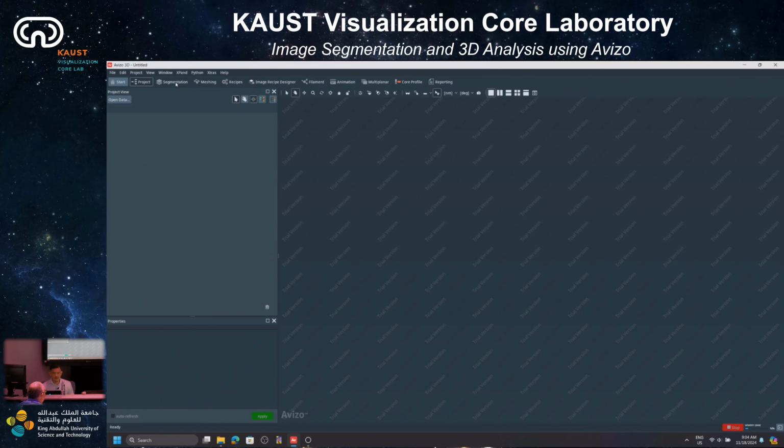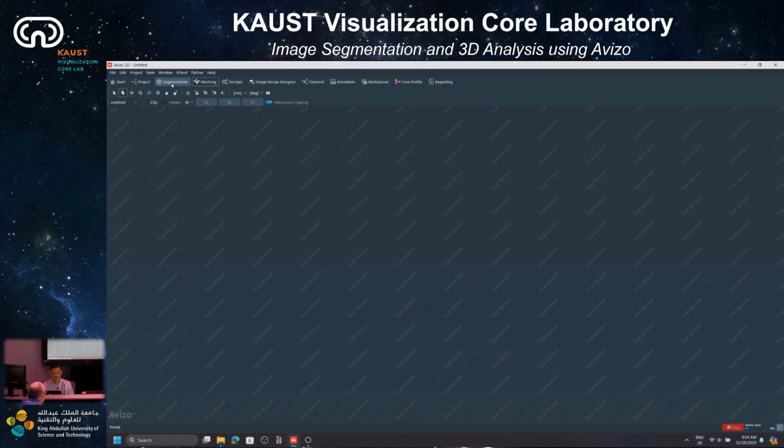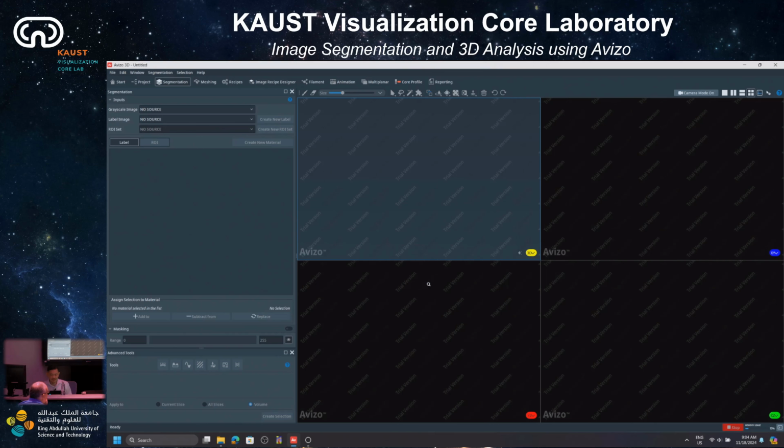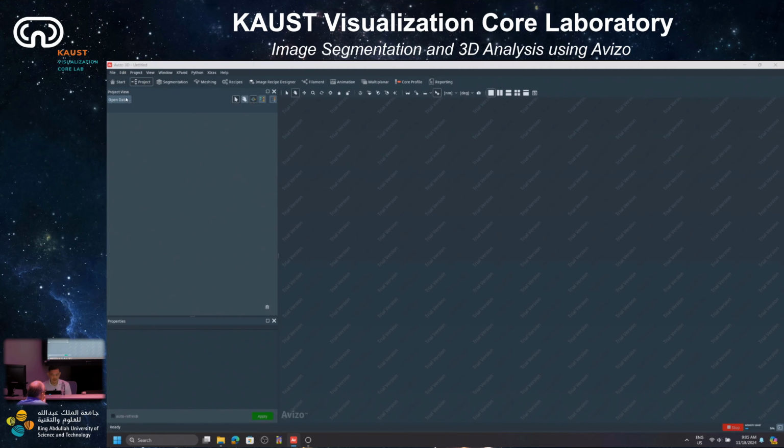Yeah, sure. In the segmentation workroom here, we call it segmentation plus workroom. We have all the automatic segmentation tools, we call them advanced tools, over here. And we used to have the patch tool, but now we don't have the patch tool anymore, but we have the ROI set. Let's say I open something quickly.